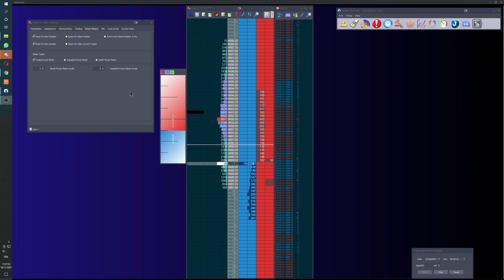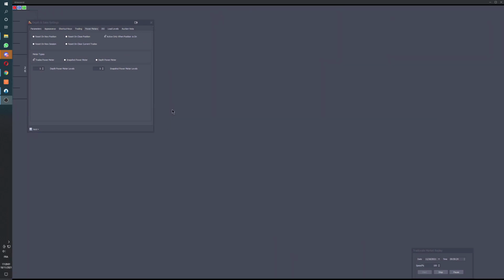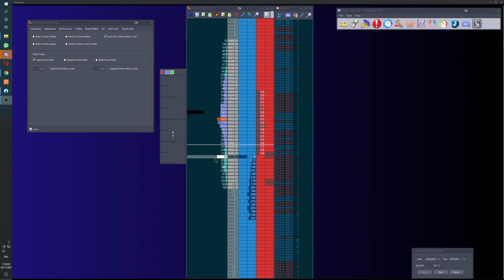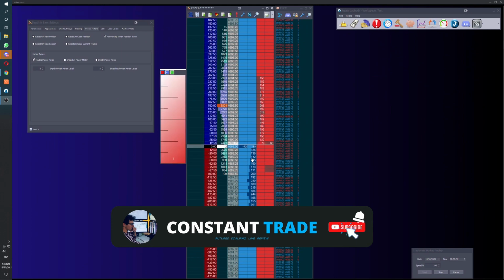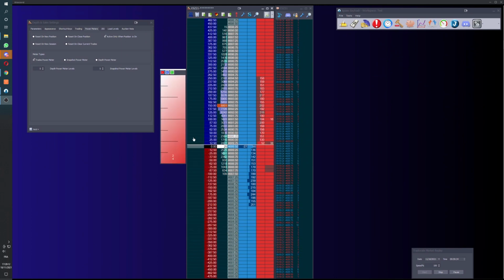This can also be active only while you're in position by ticking on this tab. So that once I'm in a trade, the power meter will be active.